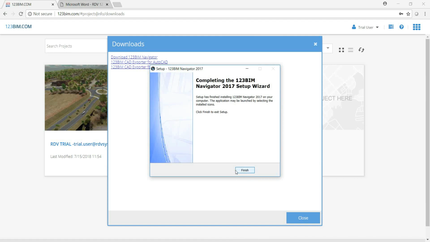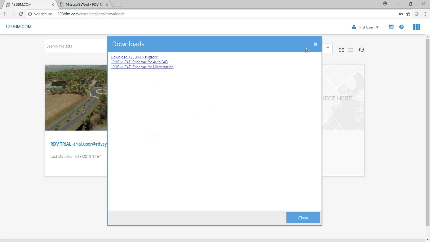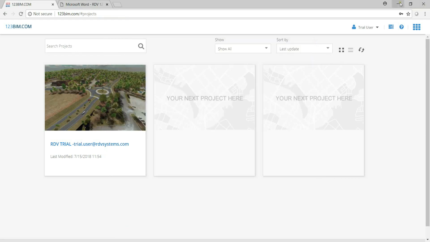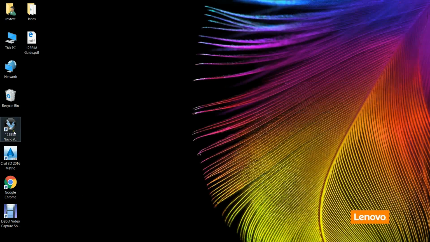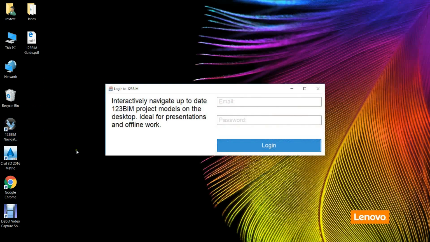Now that the installation is complete, let's close the browser. Double-click on the application and enter your login information. Please note, when accessing the Navigator for the first time, it requires you to log in only once. Afterwards, your login is automatic.